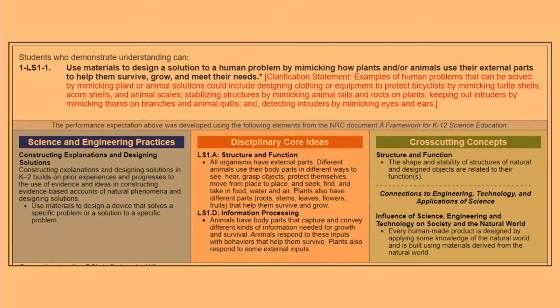And this is where students are going to use materials to design a solution to a human problem by mimicking plants and animals and their external parts. So it sounds like it's pretty sophisticated for first graders, but the sessions really build upon each other so that by the end, the students can be successful with the performance task.